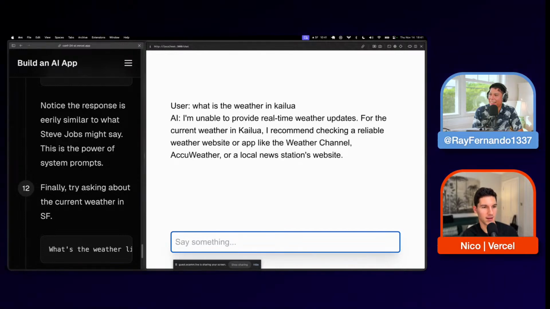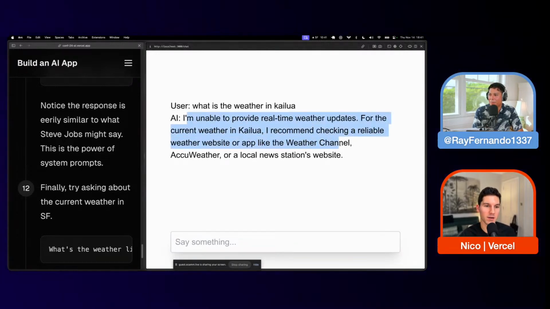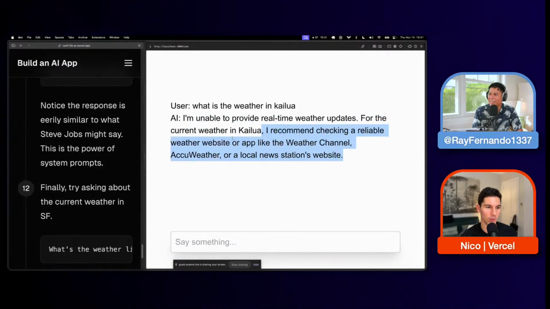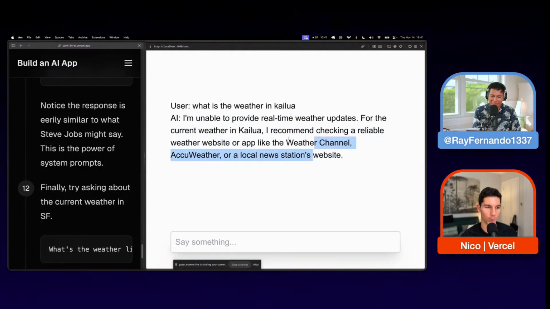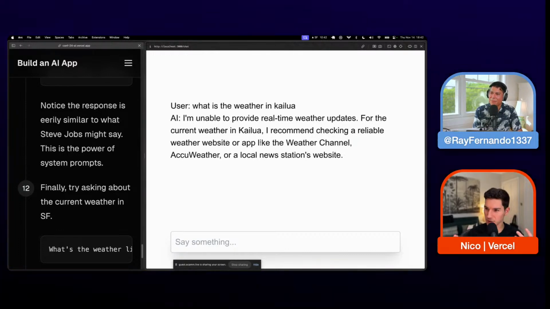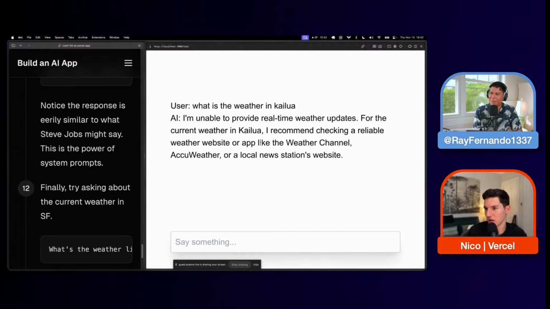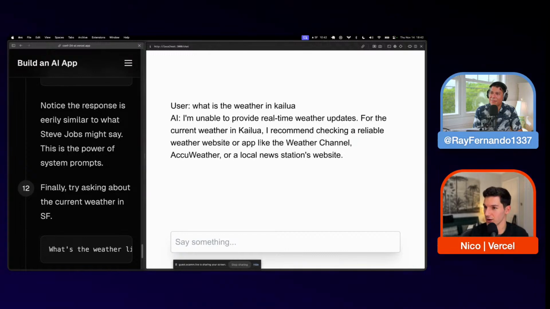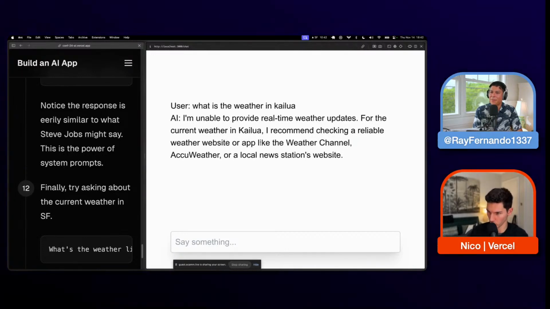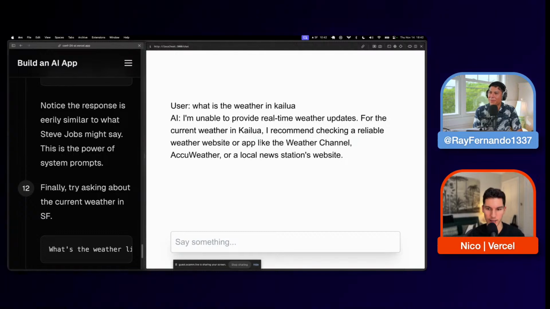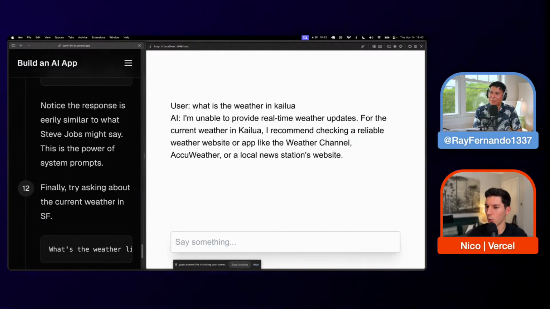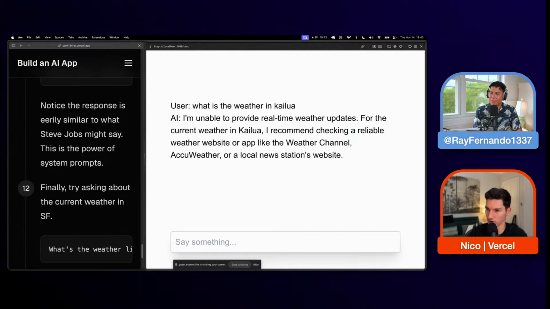So I'm unable to provide real-time weather updates. For the current weather in Kailua, I recommend checking a reliable weather website or app like Weather Channel. Not super helpful. And this is where we're going to introduce probably the most powerful primitive in AI right now, this idea of function calling, of tools as we call them in the AI SDK. And I want to take a second just to explain what tools are in very simple terms.